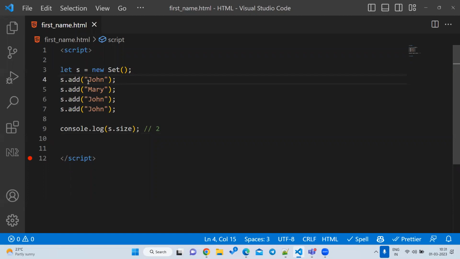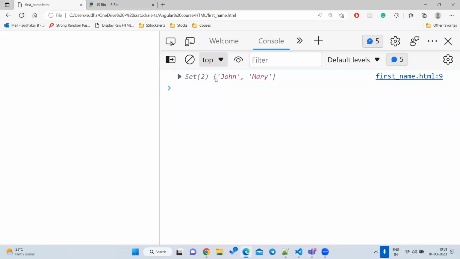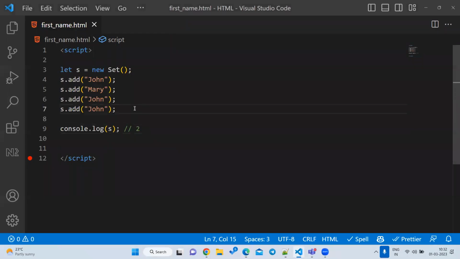Next, suppose I want to print all the elements. Let us print s, simple s, and see what will happen. What elements does it have? First is John and second is something like this. Whether it is allowing duplicates or not, it is not allowing the duplicates. Even though I am adding it, it is just ignoring it. So that's fine. Let us see the return type of the add method.